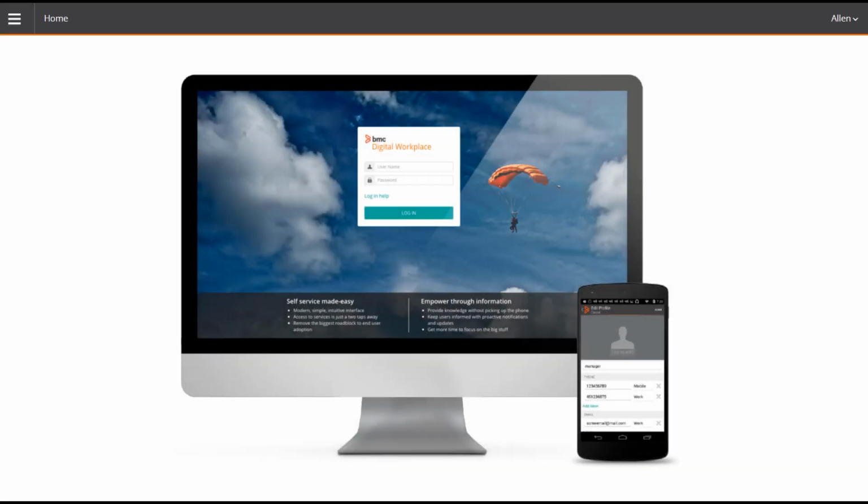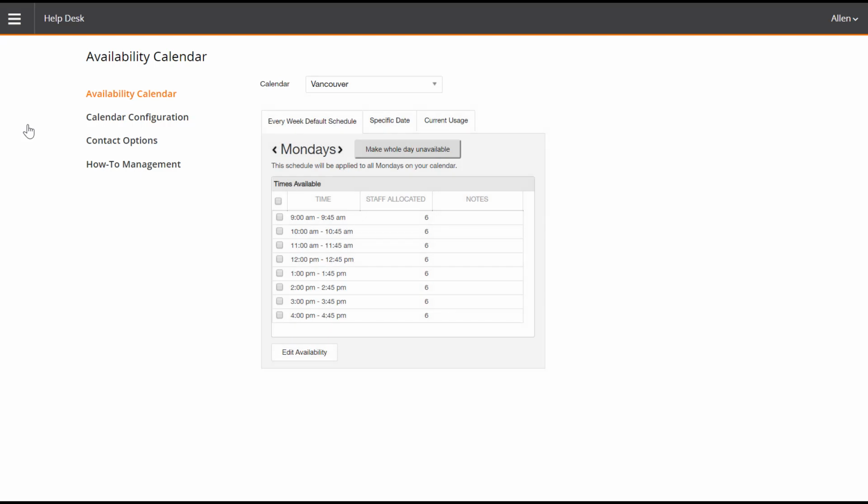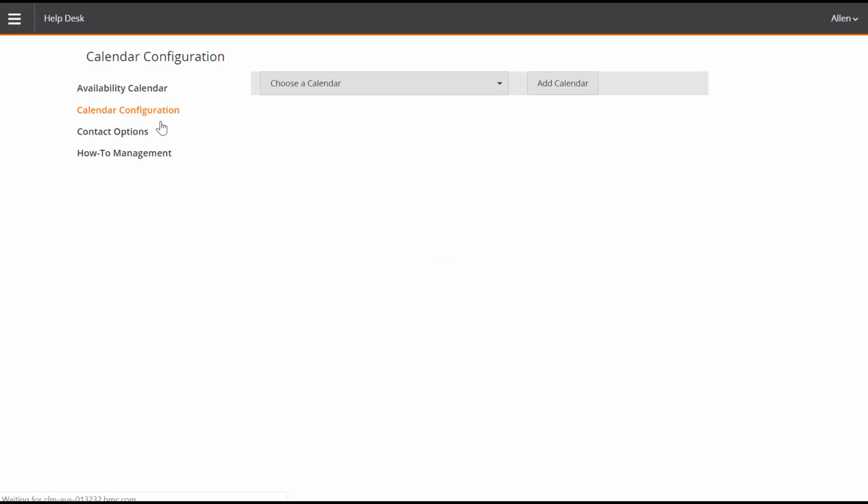Now, as I'm logged into BMC Digital Workplace Admin Console, I will show you how to configure availability calendar. First, go to Help Desk. Select Calendar Configuration. Here you can add a new calendar.